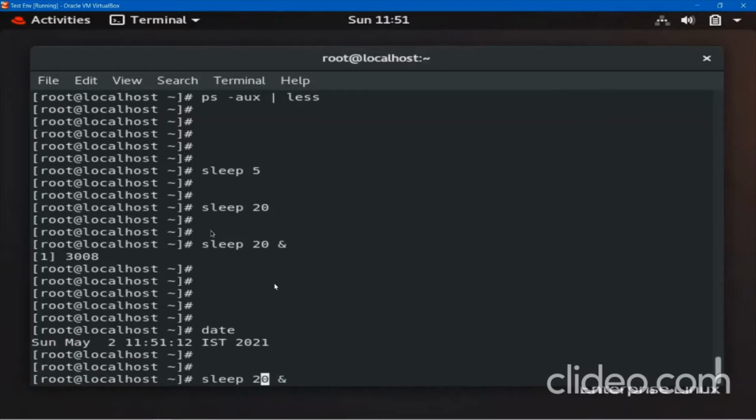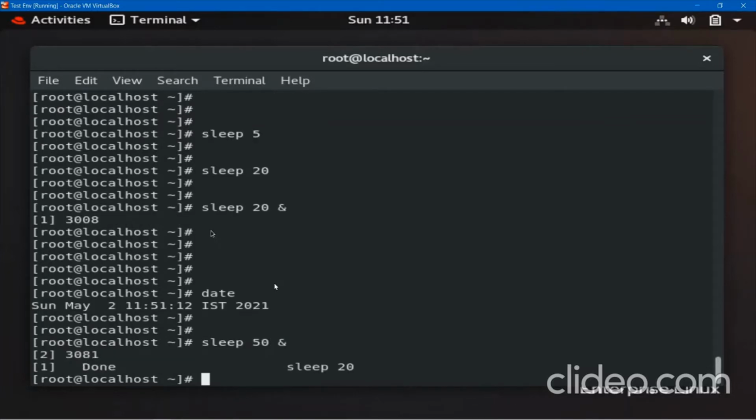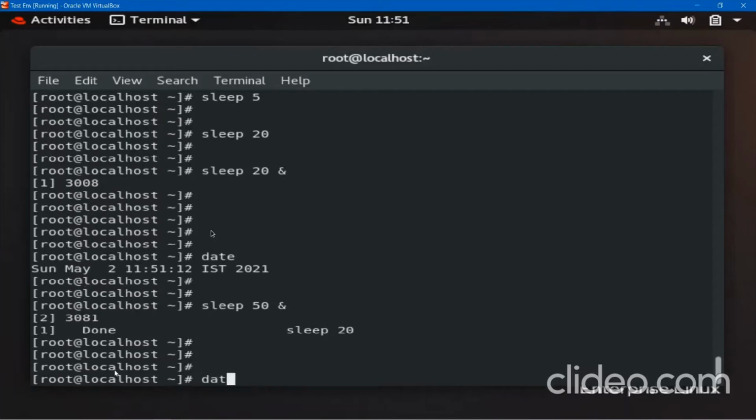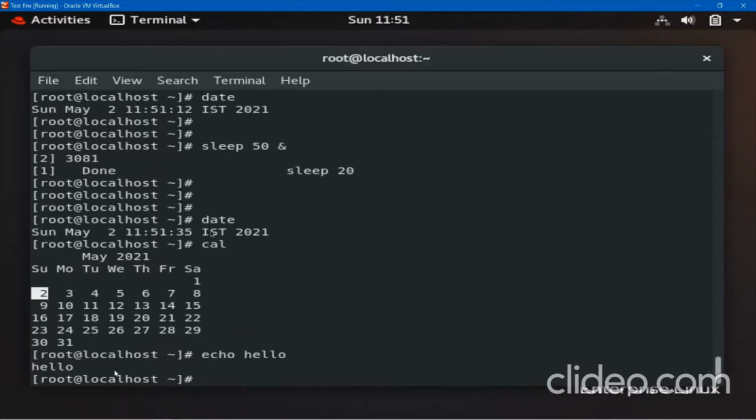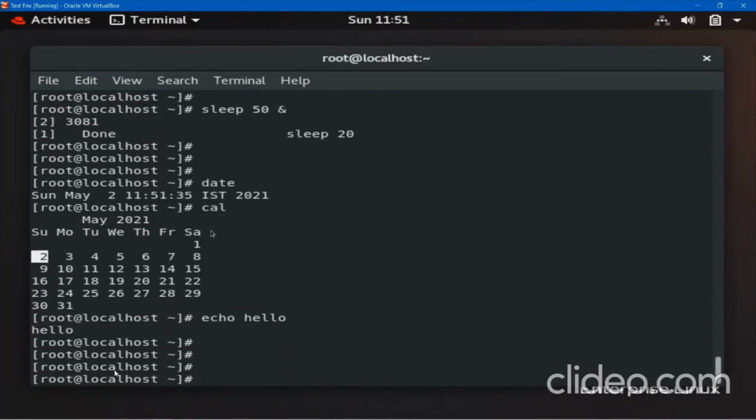I'm giving 50 seconds. 50 seconds is much more, it's nearly 1 minute. So I can see here the sleep 20 is done. It is showing here, and I can do the date command. I can run the cal command. I can do echo hello. Okay, these many things I can do. So your 50 seconds program is running behind the scene in the background, and I am running some other commands, other programs, in the foreground.